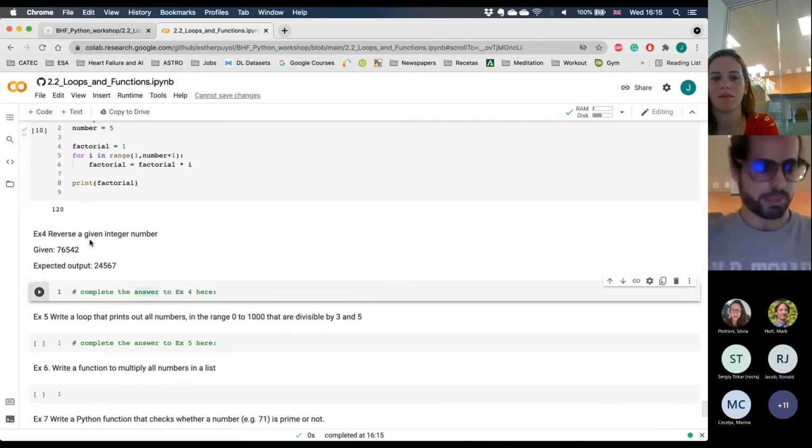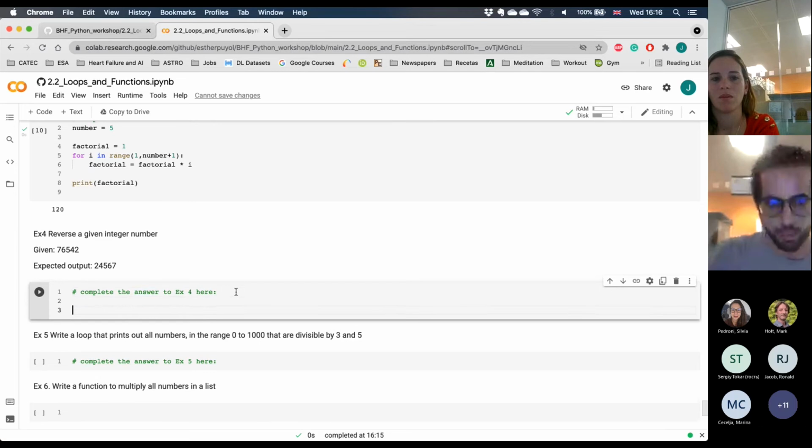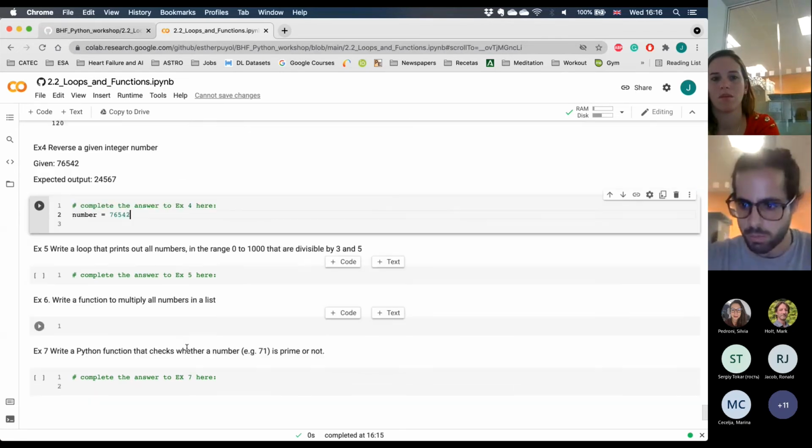Okay, next thing, reverse a given integer. So we are given 76542, and we want to reverse each one of the digits and put it on the opposite position. We use slicing or indexing, and we have to do a few tricks. So first of all, number is equal to 76542.